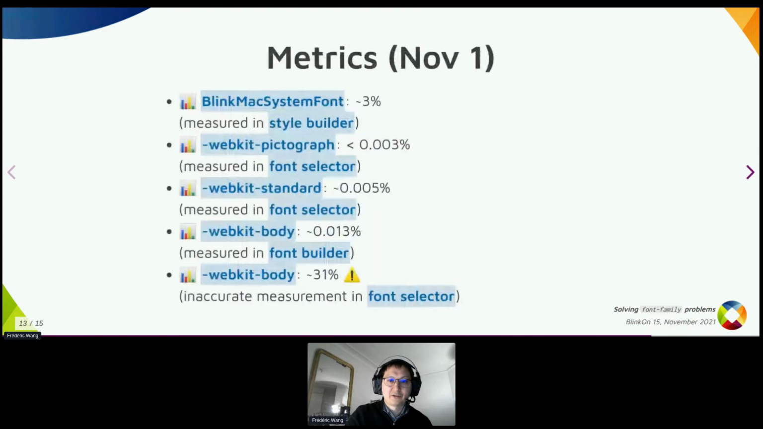And finally, another thing that I was really eager to check was the result of the new counters. So for this matrix, we essentially have two places where we can place the counter. Either during the style builder, where the font family string is parsed and converted into an internal linked list structure, or also it can be in the font selector, when Blink tries to convert a specific generic name into a more concrete family name.